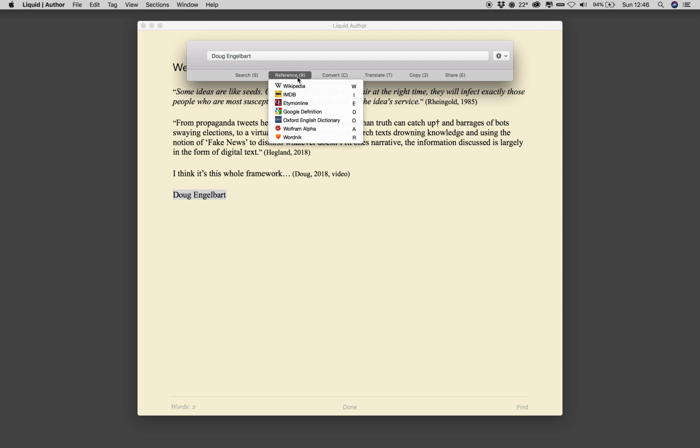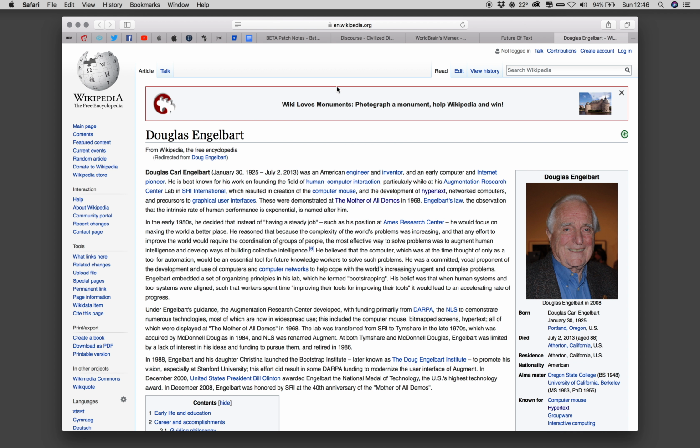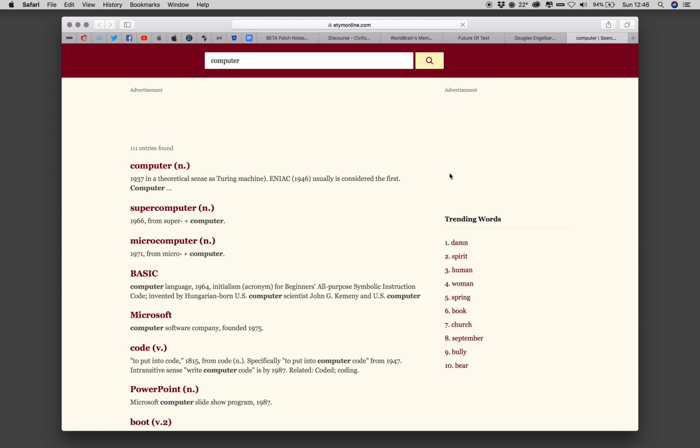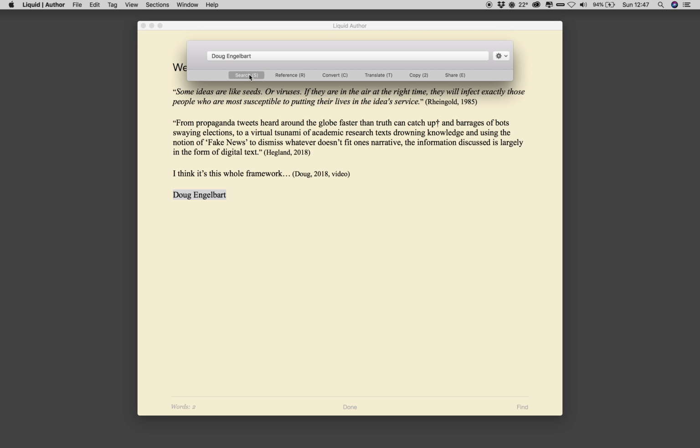Just like Author, Flow has keyboard shortcuts indicated to the right of the commands. For example, R for references and then W for Wikipedia is a quick way to access Wikipedia. In this example, I will look up etymology using only keyboard shortcuts. Flow has commands for search, which you can customize if you get the in-app upgrade, references, conversions for numbers, translations, as well as advanced copying commands and sharing options.